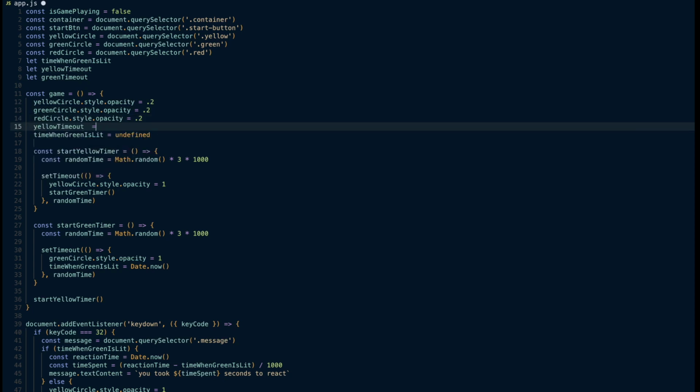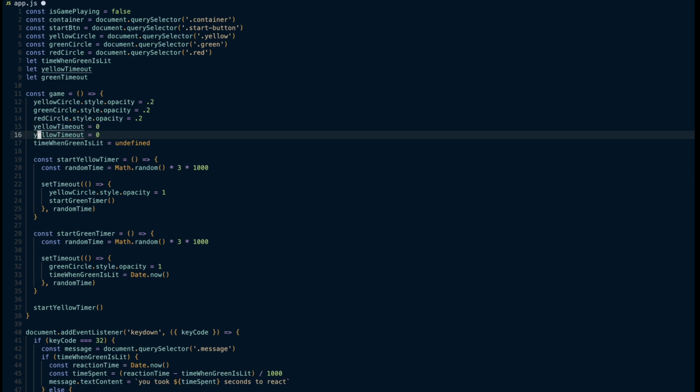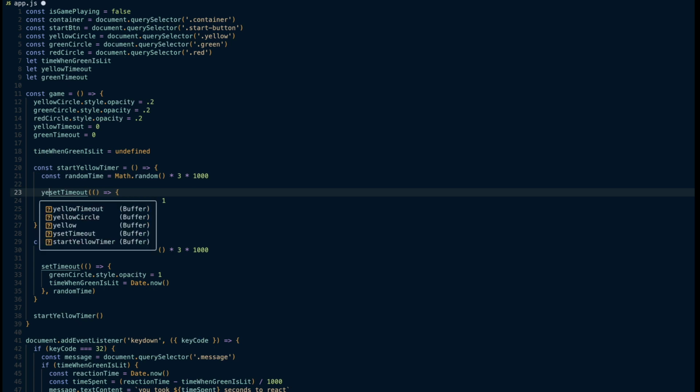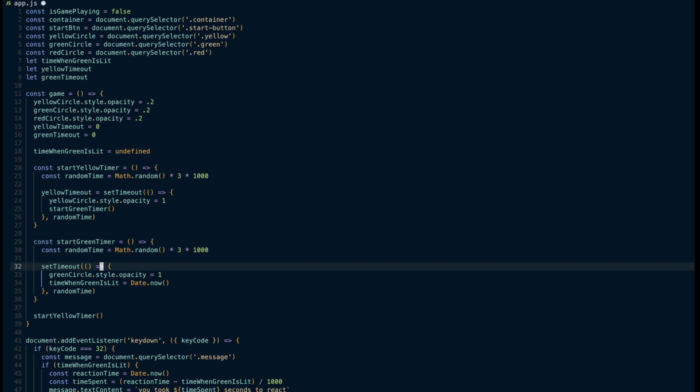And so I'm going to set it equal to 0 each time, because setTimeout or setInterval will give you a non-negative number greater than 0, but will never be 0. We probably could do 1, but there is a chance that could possibly be the timeout ID of one of these things. And so all you have to do is set yellow timeout equal to that, and green timeout equal to that.